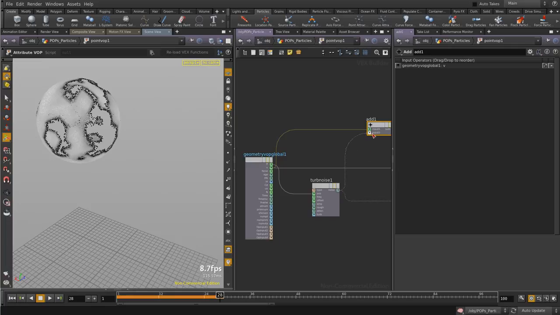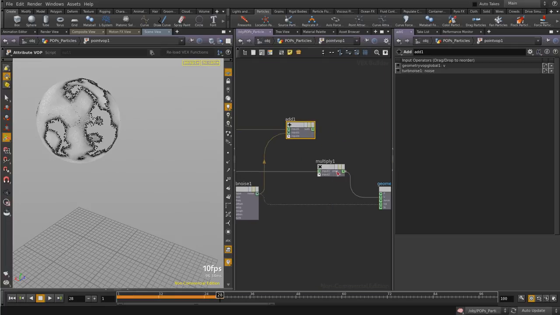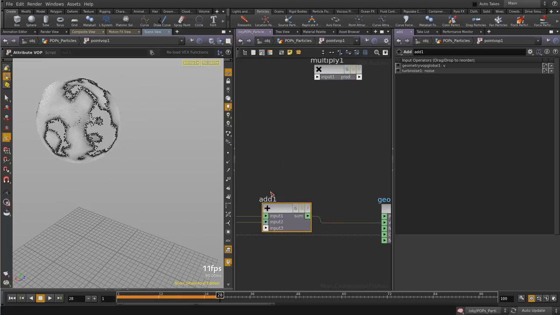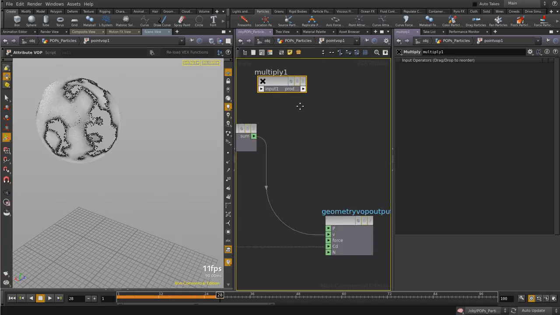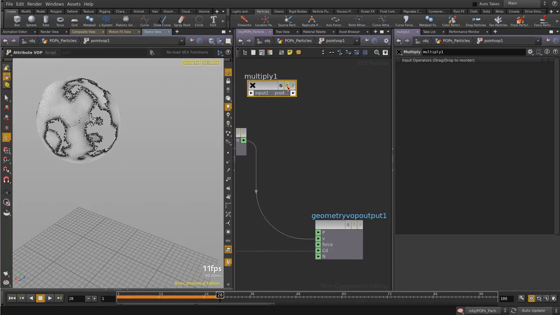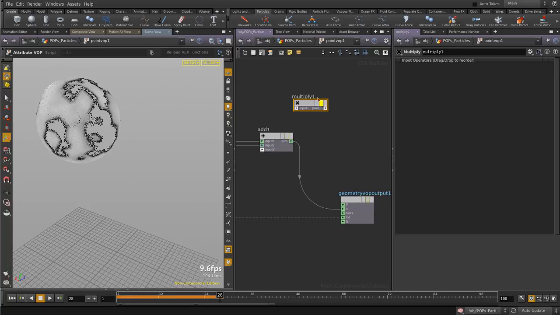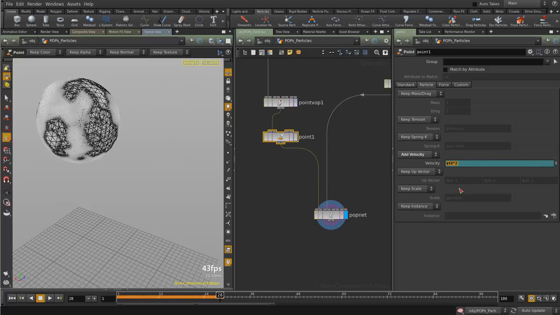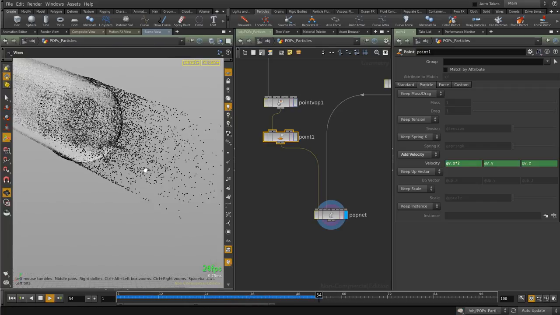First input and second input, and we can use the velocity, okay, and multiply we can bypass. So I am sure there is not any kind of interaction. Okay. See what's happened. Okay, now it's working.